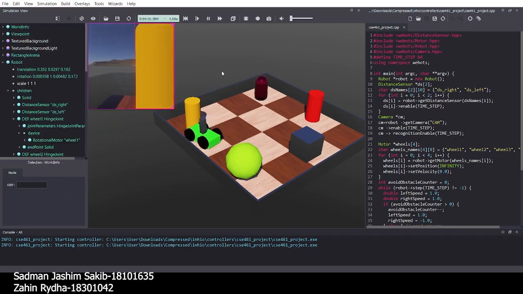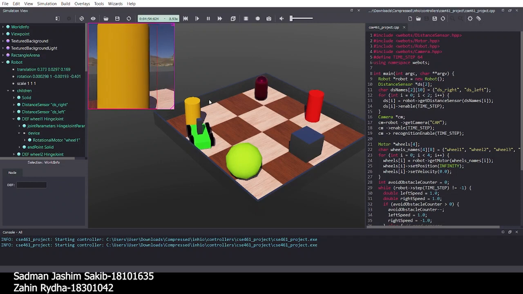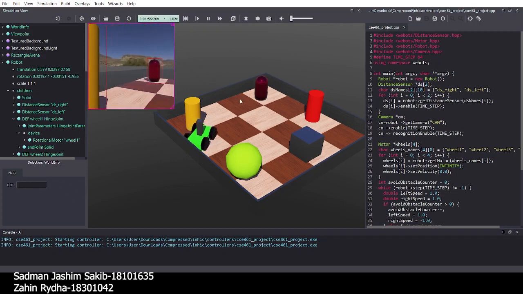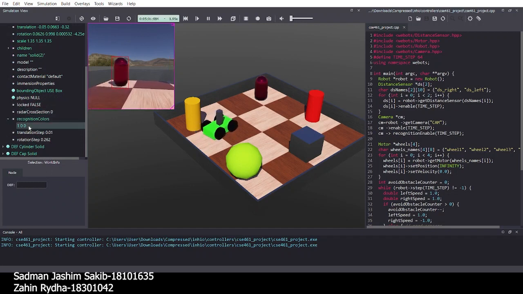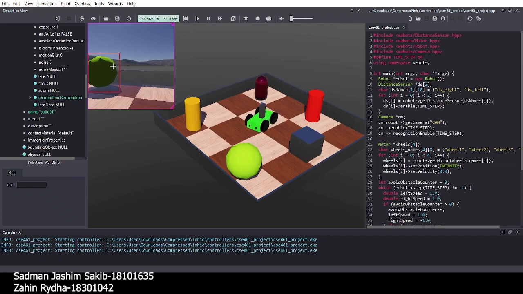We can see that our robot is recognizing the object with a red frame, as we set the object recognition color as 100, that is red, and we can also see the frame thickness as 3. So we can see that our robot is detecting the object, or recognizing the object.